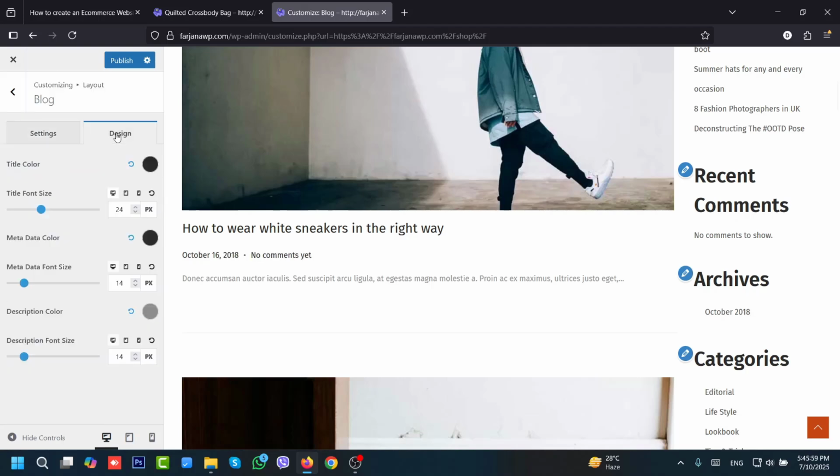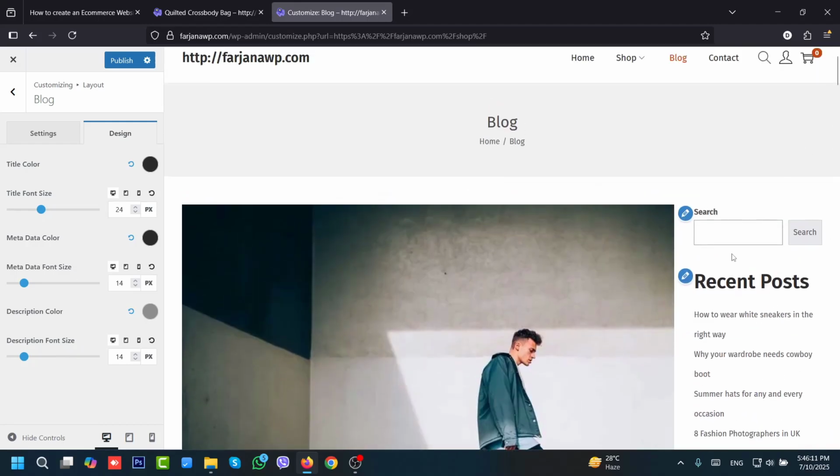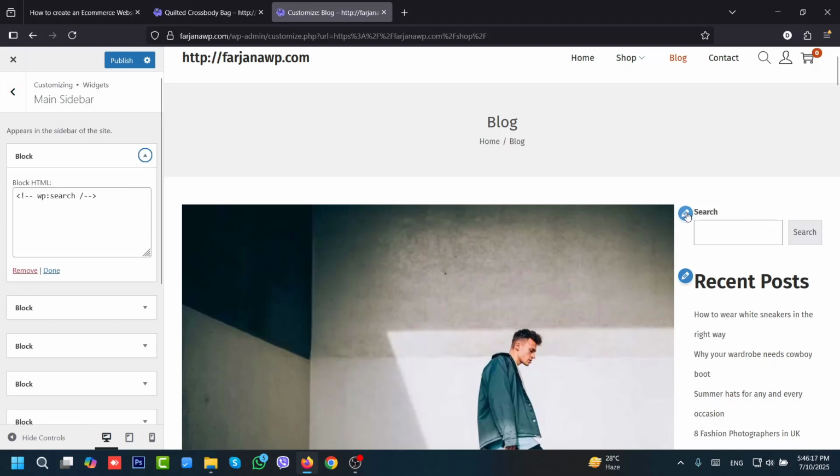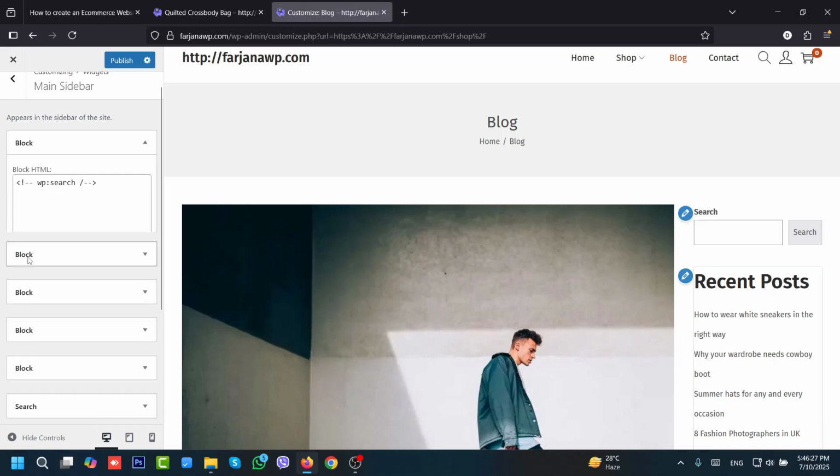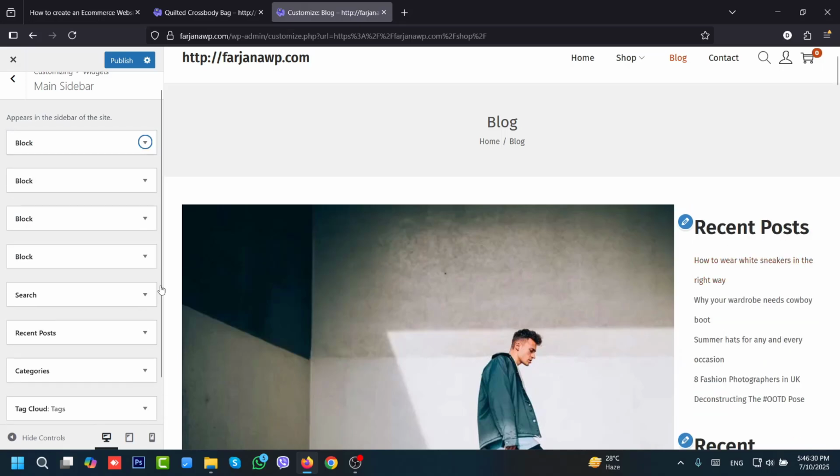And from the design tab, we can change the title text color, font size, font style, and meta information style. Also, here is the sidebar on the right. We can change this. So when I click, we see it's opening the sidebar on the left side. You see here is the default search. We can remove the recent post if we don't like it.